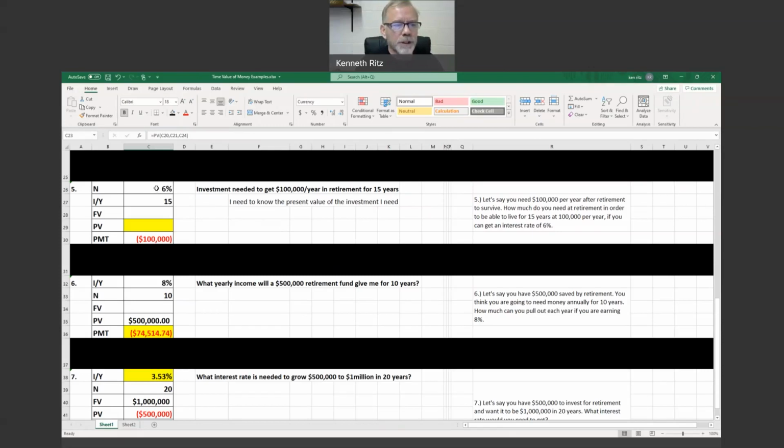Okay. We start out the same way. We know in this case our interest rate is 6%. The number of periods is 15. I just put the labels in wrong. Okay. So the interest rate is 6%. The number of periods is 15 years in this case. And we have a payment of $100,000. In other words, you're going to be getting $100,000 per year for 15 years. Okay, so that's your payment is $100,000.